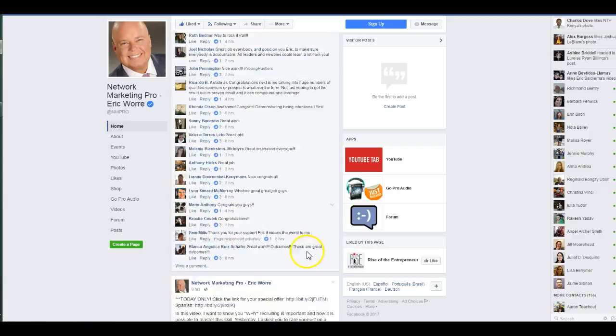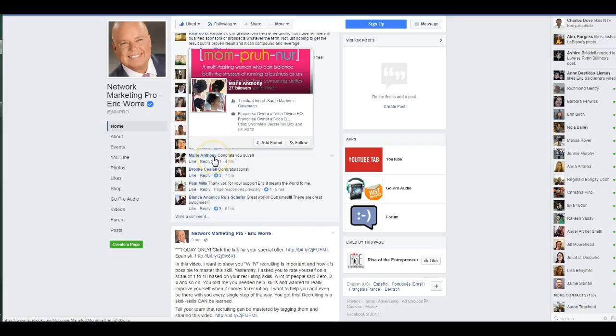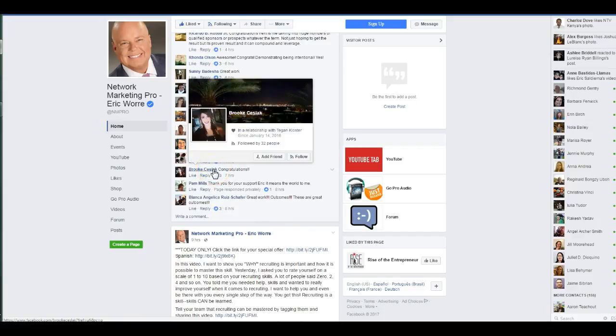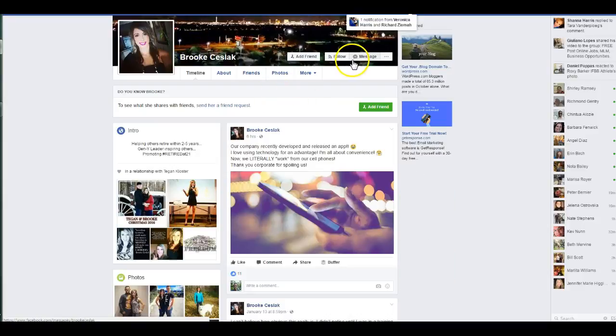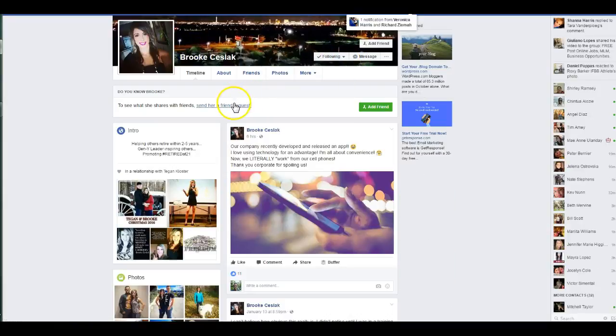So let's see if I can find 2 or 3 more, and I'll just show you the process so that you get the point and you really solidify it so that you can use it in your life and business for your daily method of operation. All right, Brooke seems like she has a public profile because I see the follow button here. And yes, she does, so I'll follow.